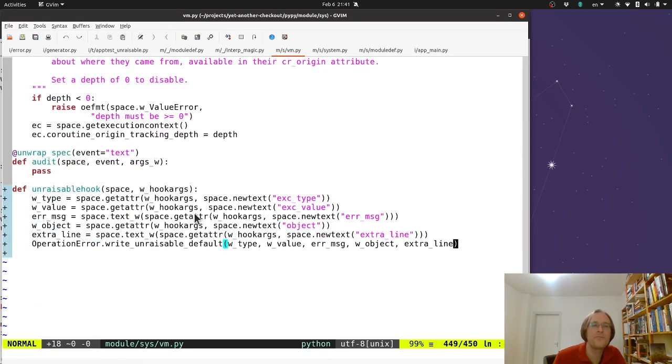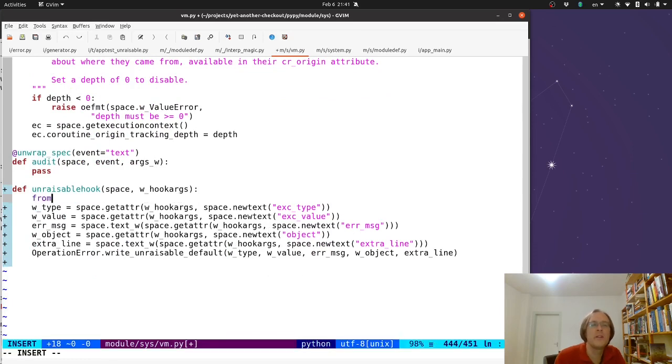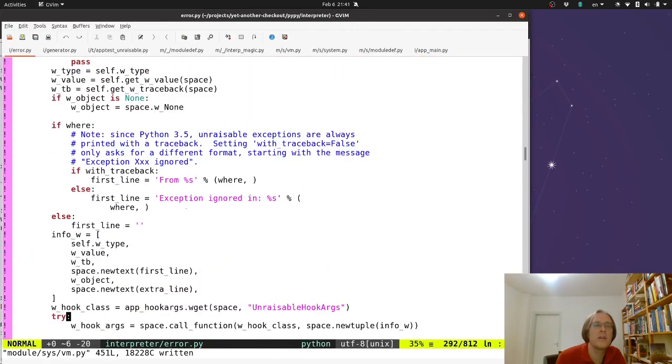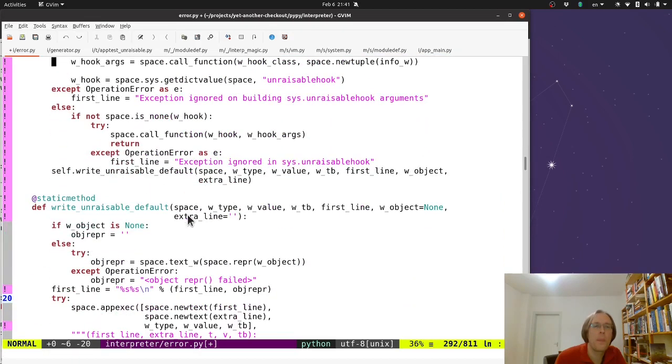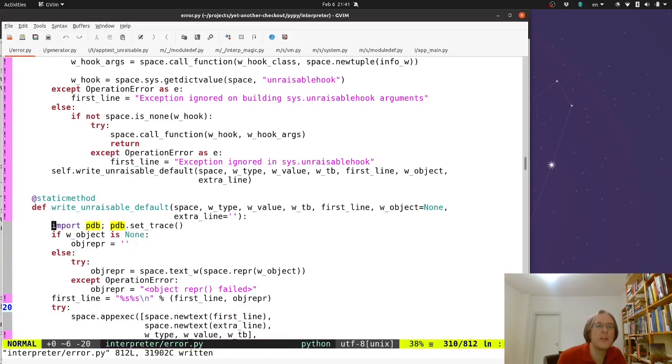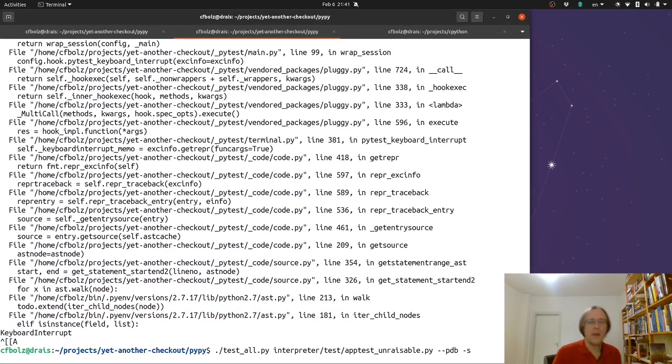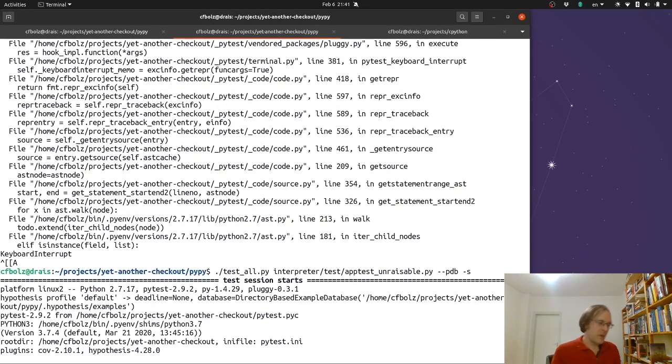Here, we're missing an import. Interpreter.error import. Right. Another time. I could remove the PDB, I think. I'll put it here. Okay, let's wait.